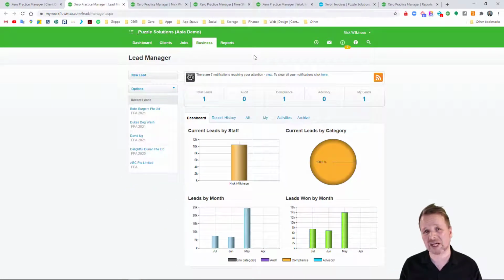So if you don't have another CRM platform such as HubSpot, Salesforce, Dynamics CRM, etc., then you might just want a simple means of storing the value of that piece of work against either an existing or a prospect client. And this is how you can do it in Practice Manager.